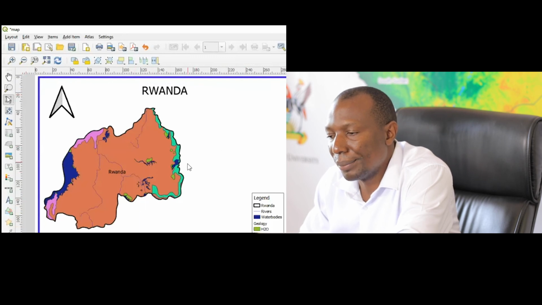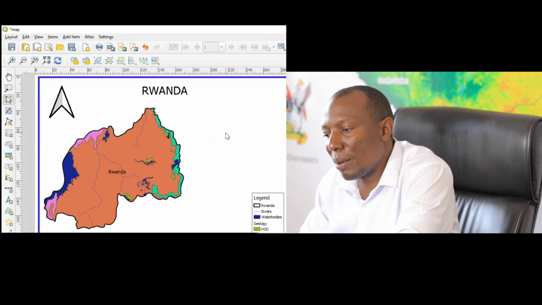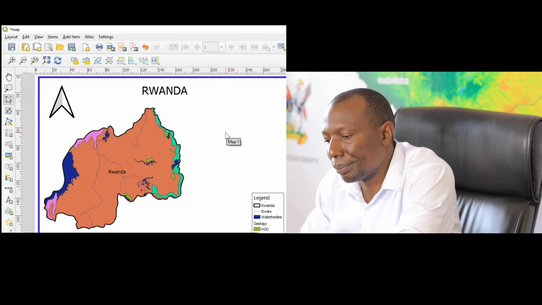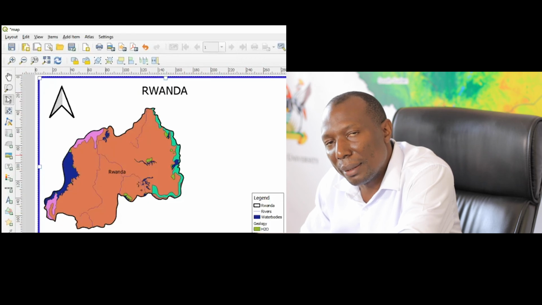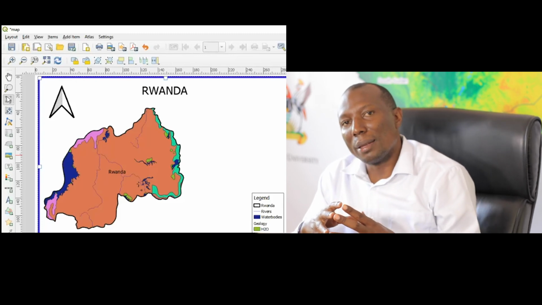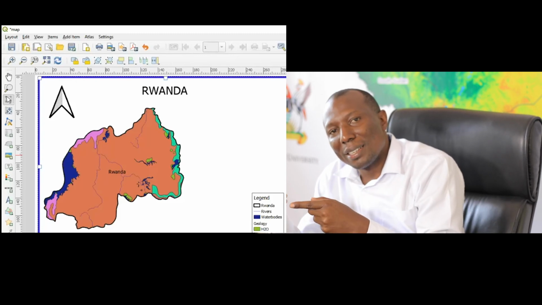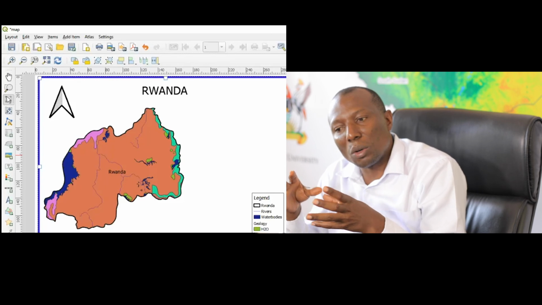So I want to insert a location map just to show that this is Africa and this is where Rwanda comes from. The trick here is that you click on the frame again for your map. Then in the item properties, you lock these layers. Locking means if you change the other side, here it automatically is also interfered with.